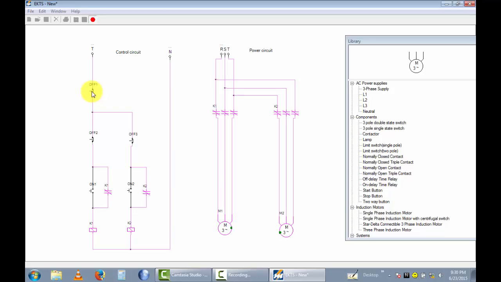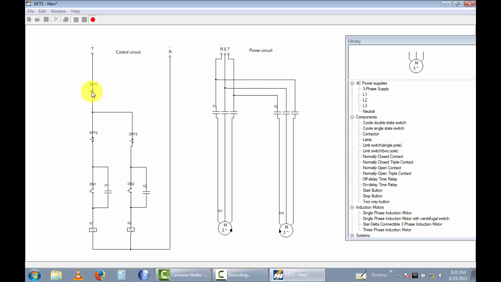I can stop motor 2 using off switch 3, and after that I can energize motor 2, and I can stop motor 1 using off switch 2, and I can energize motor 1 using on switch 1. At one time I can stop both motors using the common off switch, this switch. Okay, now both motors are in the off condition.